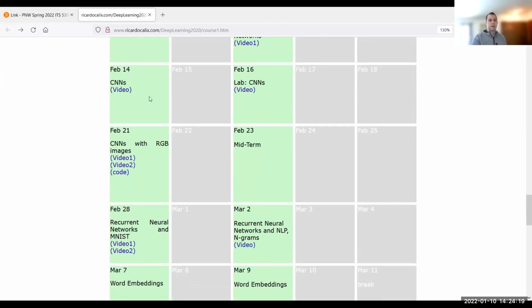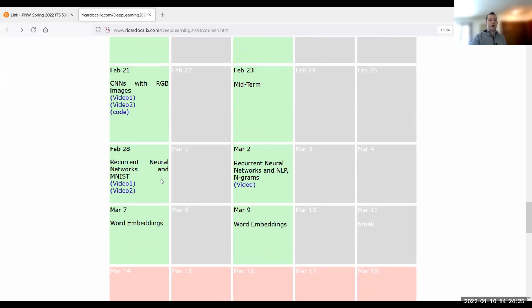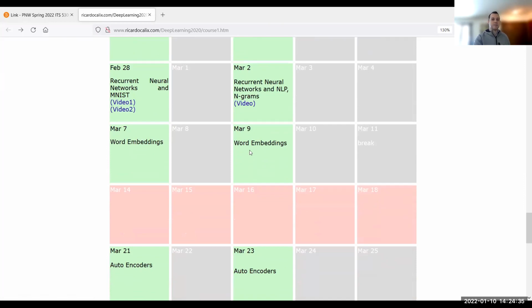So if you notice, we've got convolutional neural networks, which will be processing them with images. Then we have RNNs, recurrent neural networks, which will be processing first images and then text. N-grams or text, natural language processing. Then after that, we're going to cover word embeddings. And at this point, we'll be focusing more on text. All right. So this class will cover images and text processing, but we'll look at a few other things as well.